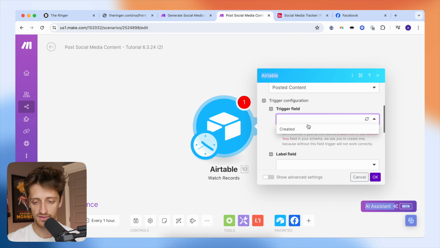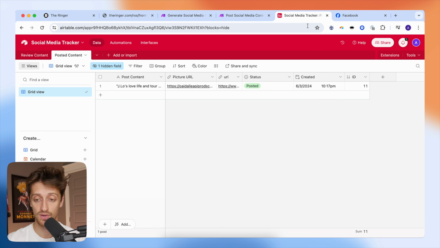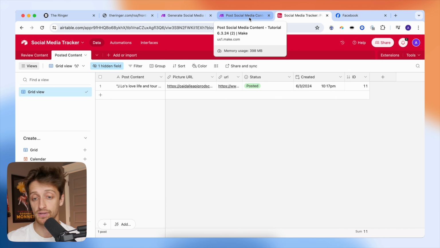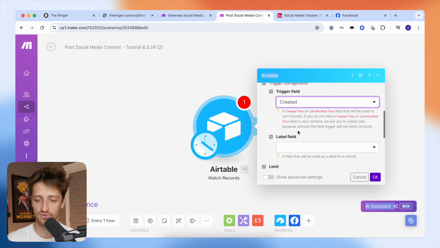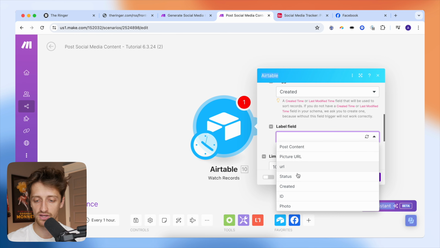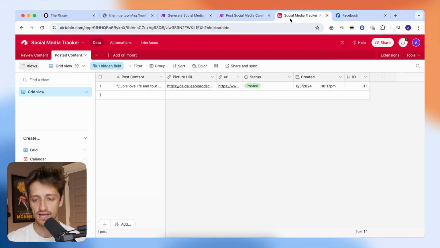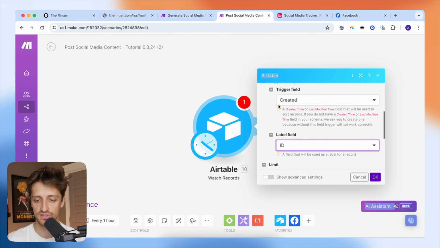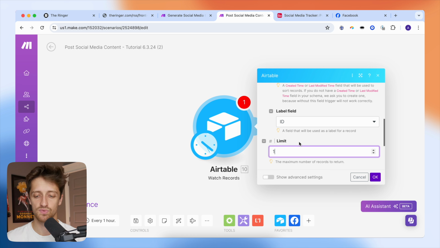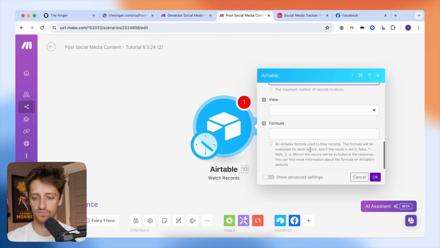And then our trigger field, we're going to have a created field. Remember, that's why we had to create this here, because what make.com is going to be looking for is essentially any new posts that it hasn't run yet. And it's going to use this created date field to actually trigger it. So you want it to be created. And then our label field is just going to be our ID. So it needs just a unique label. That's why we have this auto-populated ID coming in automatically in Airtable. Okay, so just map those fields. Our limit here is going to be 1 just because we want to post one at a time to Facebook, to Twitter. All right, and then the rest is good to go. We can hit OK.